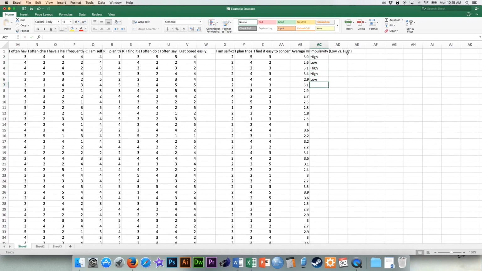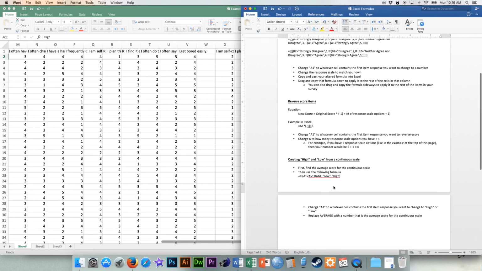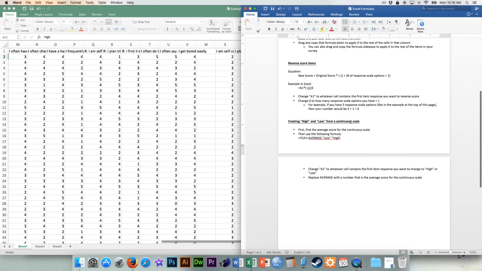So we could do that individually, or we could again use a little formula. And I have that formula posted in here. So this is the last one. It says creating high and low from a continuous scale. And all it says is it has this little thing. And what you do is you replace, again, the A1 with whatever data point you're trying to change. And here you replace average with your actual average.